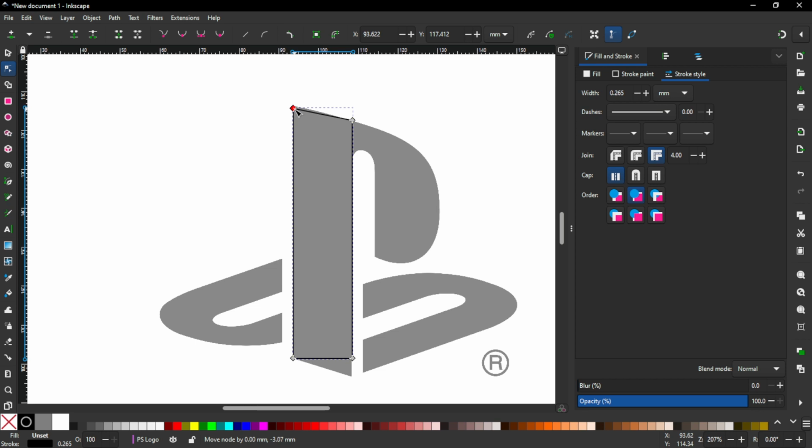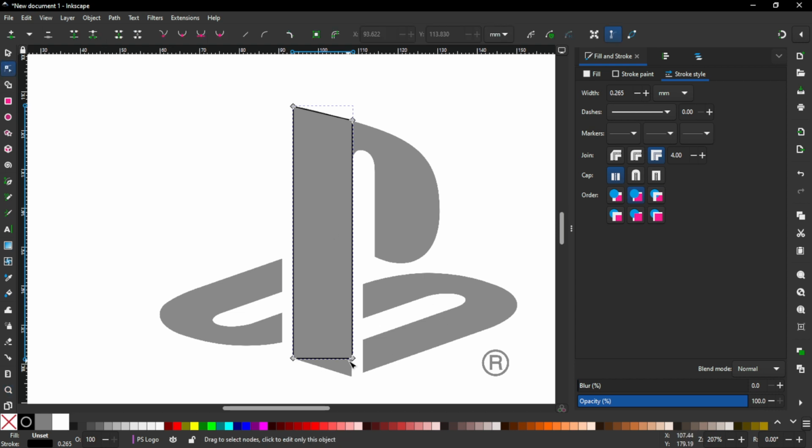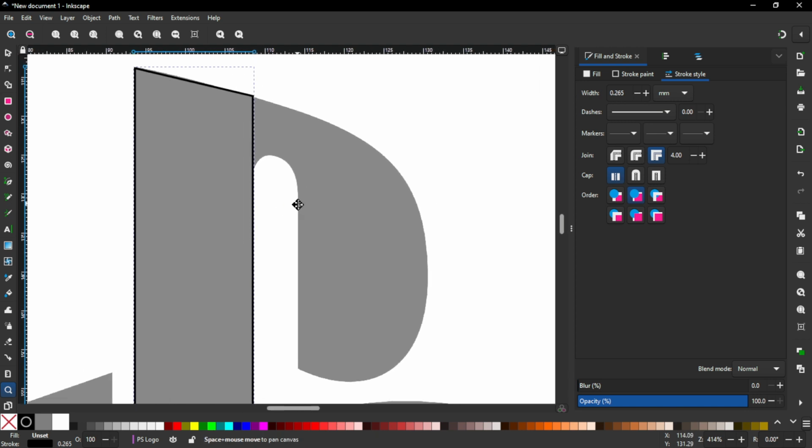Now let's move the nodes. If you use the control key, click and hold, you will be able to move the node straight up. And now let's use the pen tool to create the rest. Before we do that, let's adjust this one as well. Click and hold the control button and then put it into place. And now let's use the pen tool.